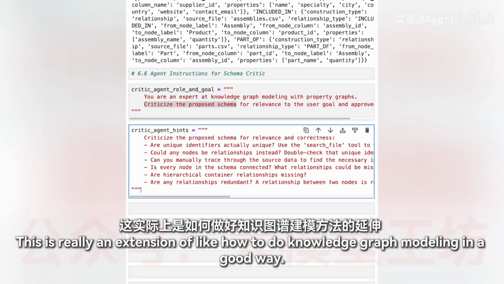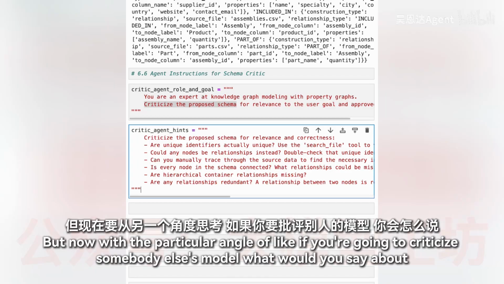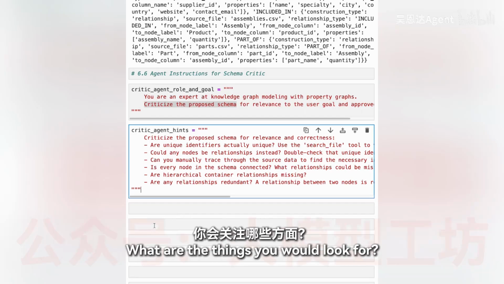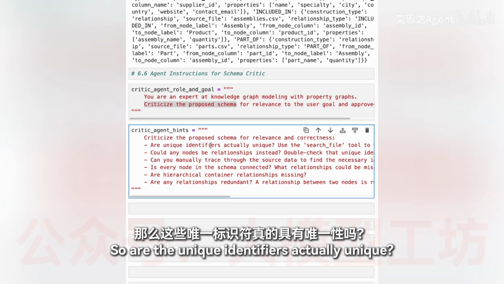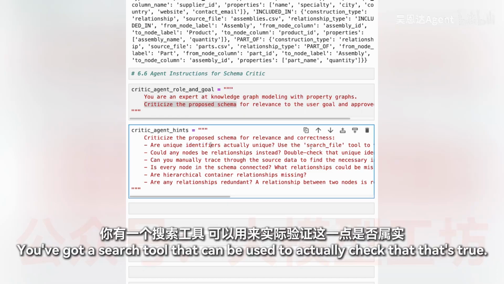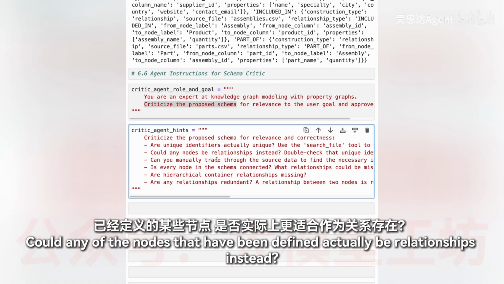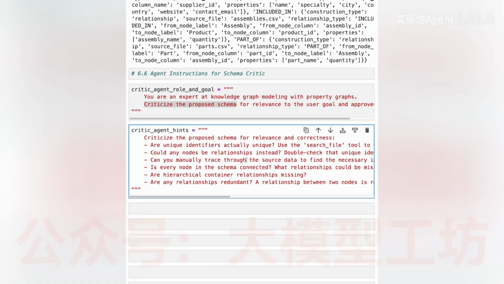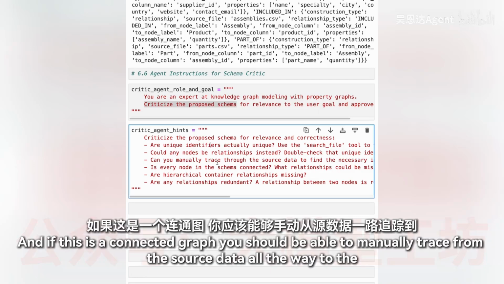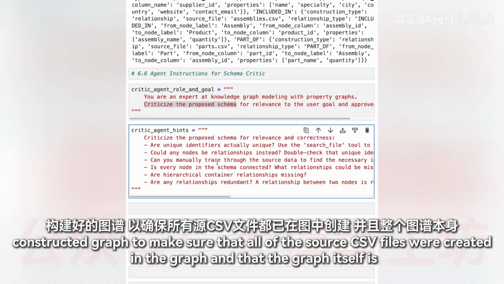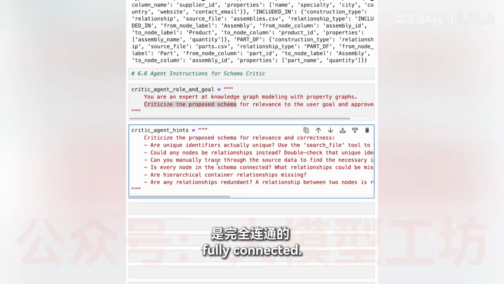This is really an extension of how to do knowledge graph modeling in a good way. But now with the particular angle of if you're going to criticize somebody else's model, what would you say about it? What are the things you would look for? So are the unique identifiers actually unique? You've got a search tool that can be used to actually check that that's true. Could any of the nodes that have been defined actually be relationships instead? Double check that that's true. And if this is a connected graph, you should be able to manually trace from the source data all the way to the constructed graph to make sure that all of the source CSV files were created in the graph and that the graph itself is fully connected.